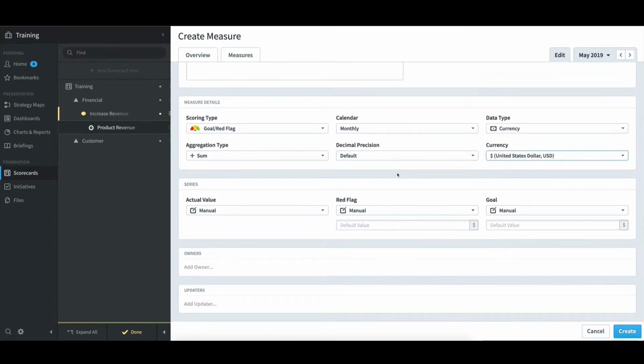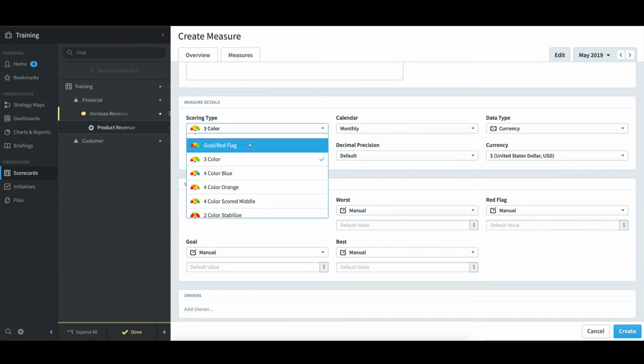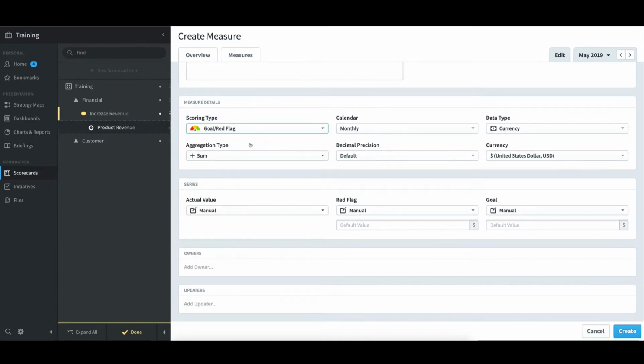Moving down to the series section, the series is going to reflect the scoring type defined earlier, in which I accepted the default of goal and red flag. If I go back to scoring type and switch it to 3 color, for example, I'll notice that the series section automatically changes to include entries for best and worst. I'll go ahead and set that back to goal and red flag, move back to the series section, and set the threshold values for just the ones I want, which is red flag and goal.